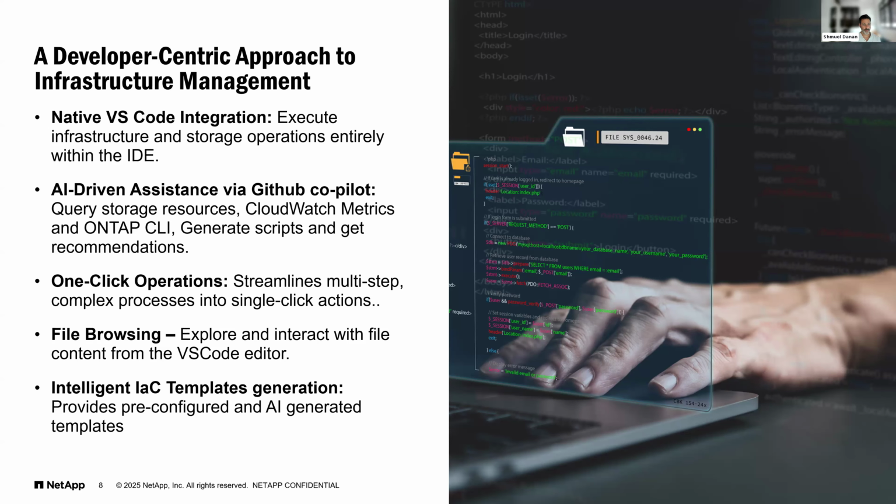We provide one-click operations to streamline the process. With the new S3 capabilities, and this is a really nice one, we enable them to do very easy file browsing. Instead of needing to mount an EC2 and then browse into the file system contents and interact with files, we enable them to browse through the files and open them in the editor, so they can interact with files, which can streamline the work, especially in the development stages.